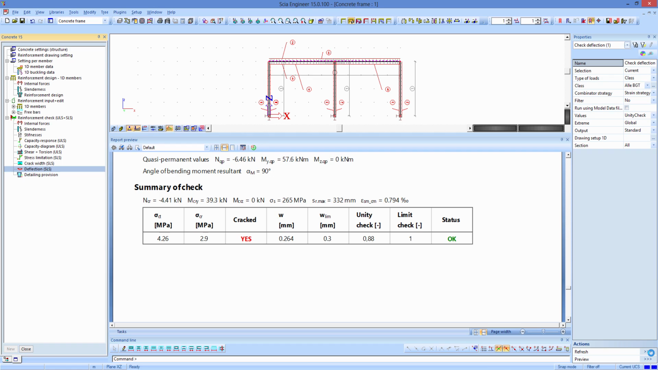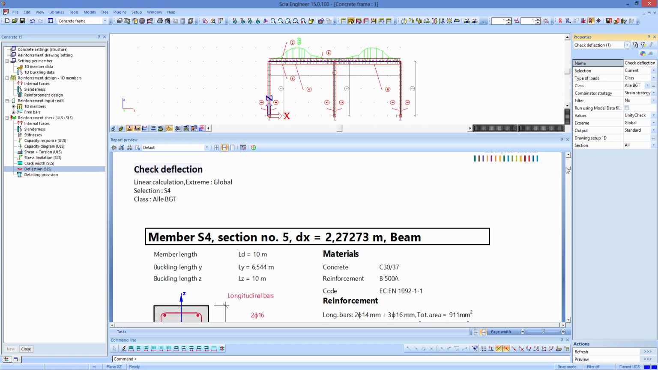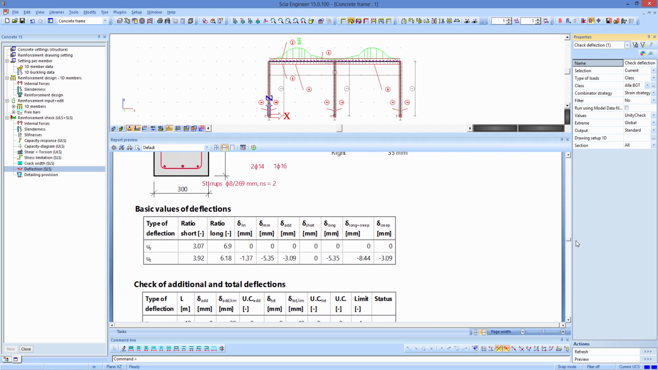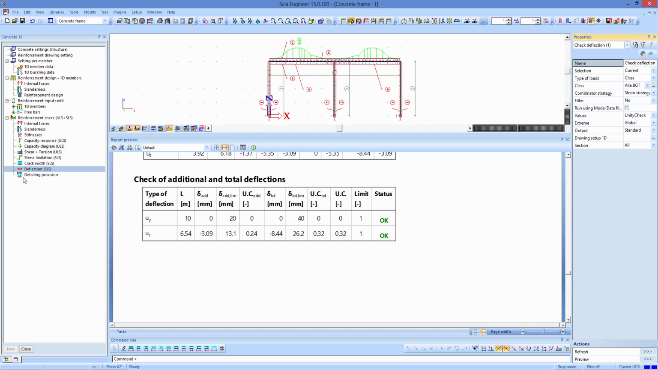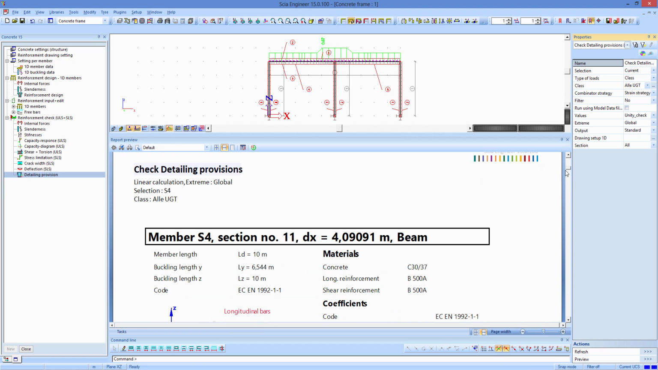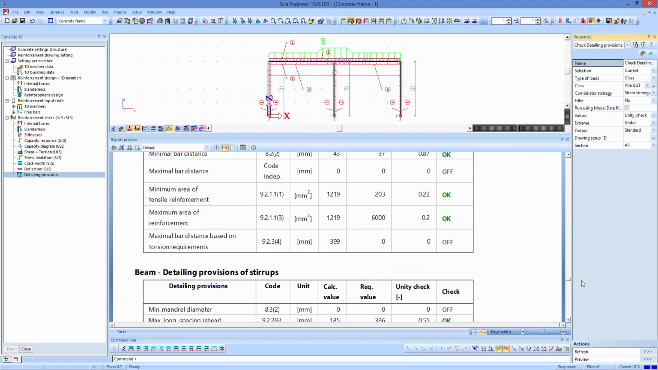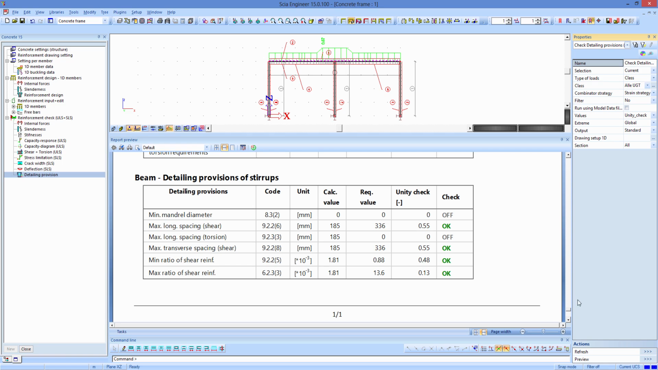The check of deflection. And the check of detailing provisions. So as you can see, you can ask here for a lot of information. Those are just the standard outputs, but you can also ask the detailed outputs. So it's a nice feature of the new concrete where you can see all of the calculations which have been made.